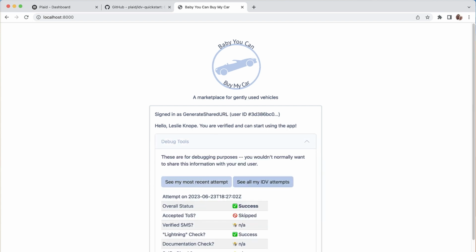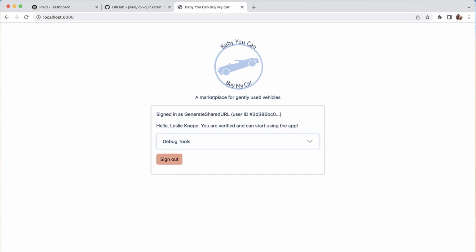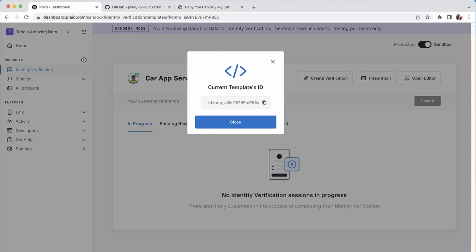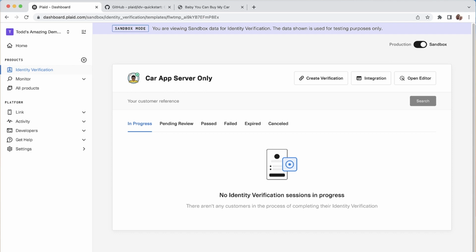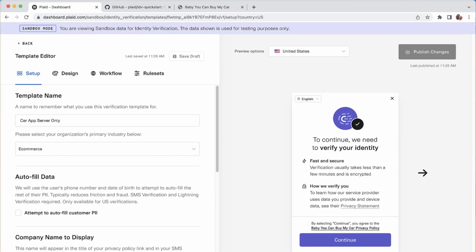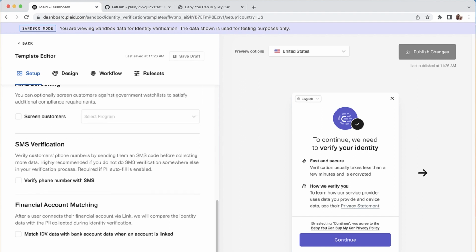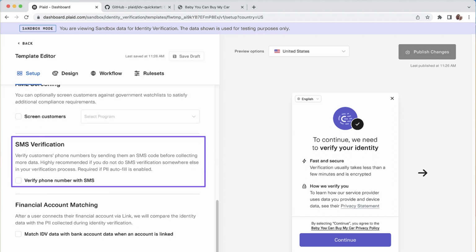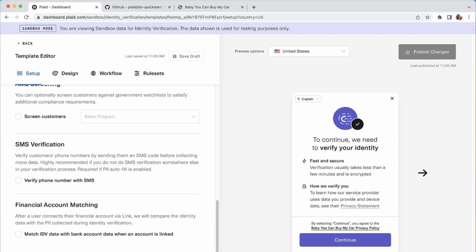Now, one thing I should note about the way this works is you need to use a different IDV template. In my case, I've created one called server only to support the server only flow. And I did two important things in this template. The first is that I unchecked SMS verification. I only recommend doing this if you yourself have gone through the process of verifying the user's phone number, right? If you have done that, perhaps because that's the way users are signing into your app, then you can go ahead and turn this off. But you need to turn this off for a server only flow because obviously we can't send users SMS messages during that time.